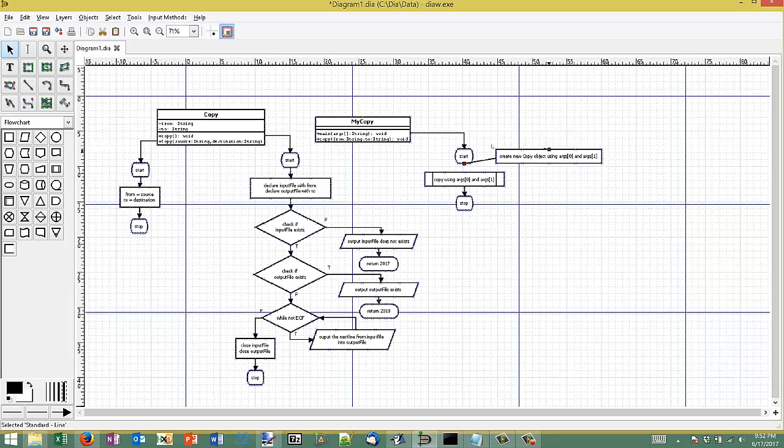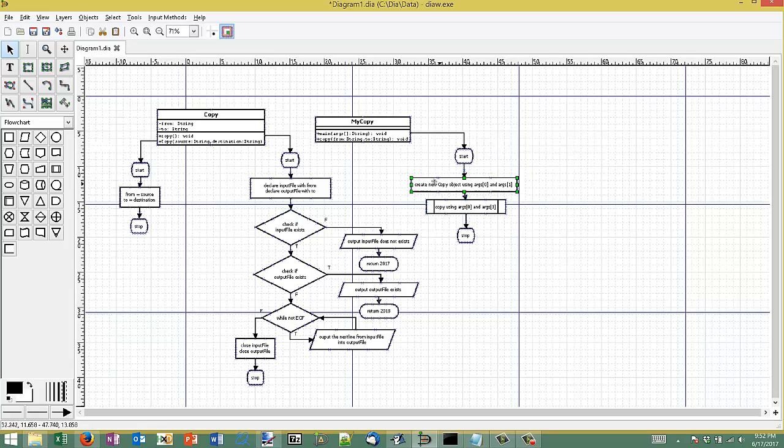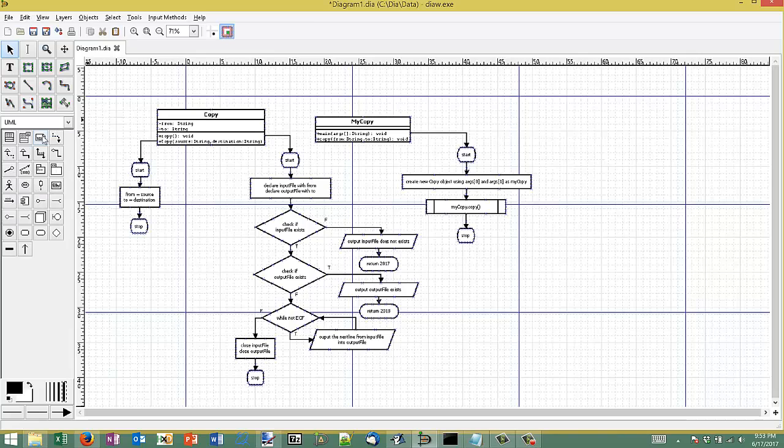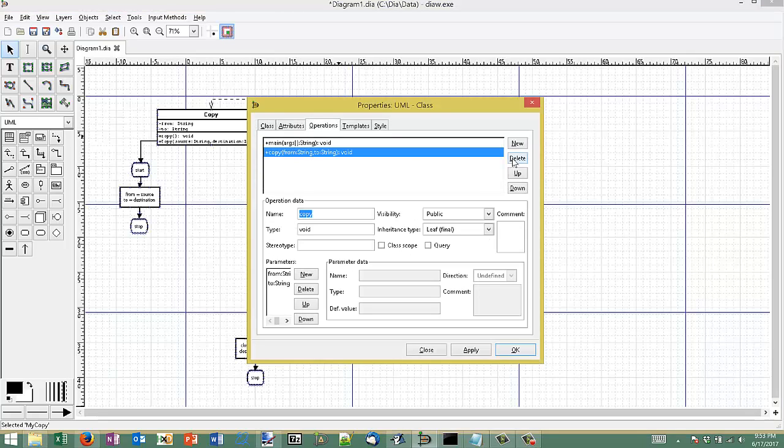So now in the main method, the added complexity here is that we're going to have to create an object of copy, and after we create an object of copy, then we call the copy method on that object to actually perform the copy operation. But that's all. So using the software, it makes your job much easier.